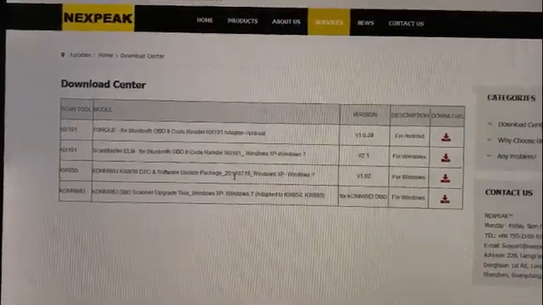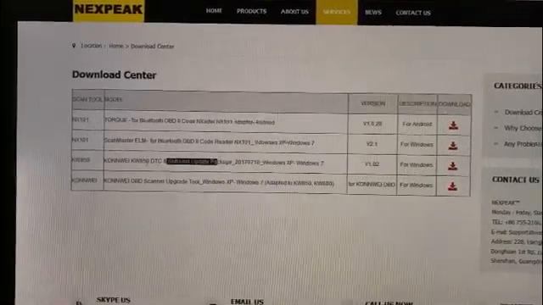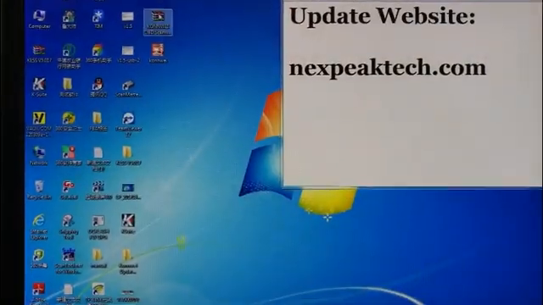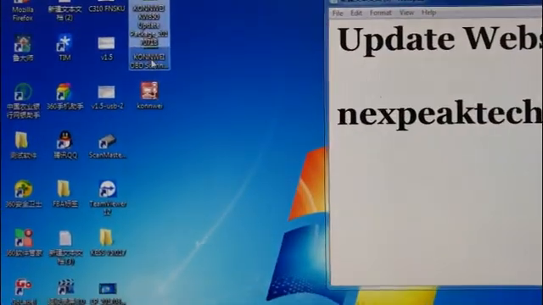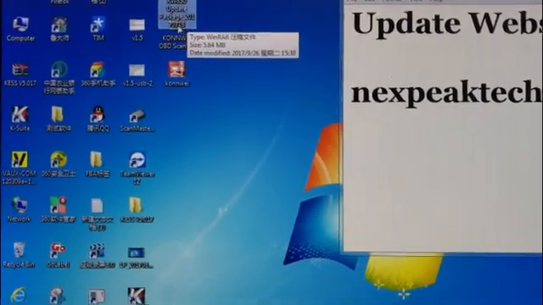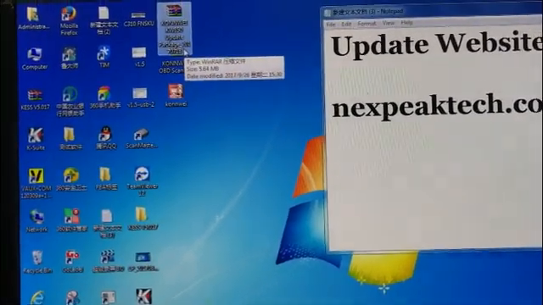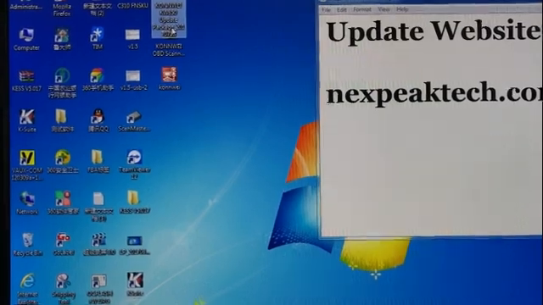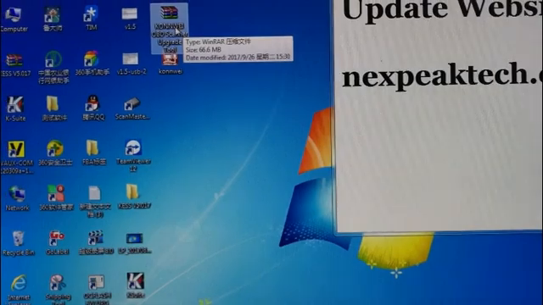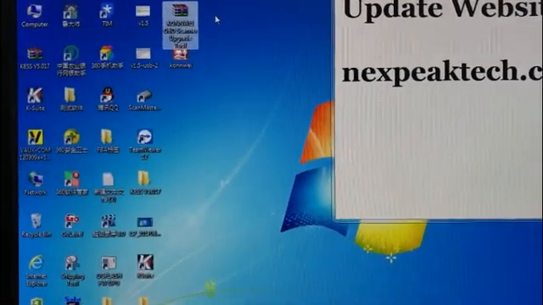Go to nextpictech.com and download the proper scan tool and upgrade version for the KW850. After you download it, you will have these two packages. One is the upgrade package, which was released in July 2017. So if you received the scanner after that, there's no need to update. But this tool can help you print out the data and supports the upgrade.